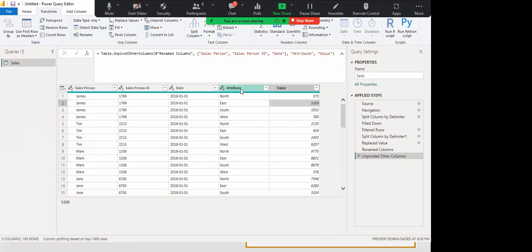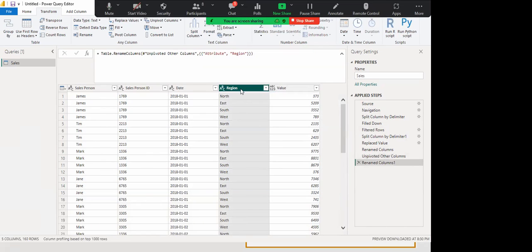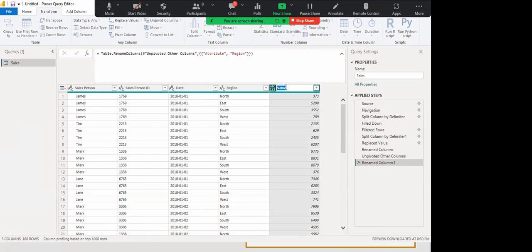So what we can do is we name this, right? I'll call this region, and I'll call this sales. So our data is almost clean, right? One last thing, I can then change the data type.